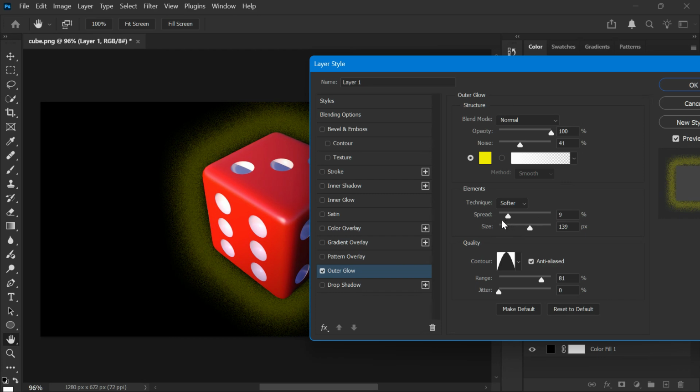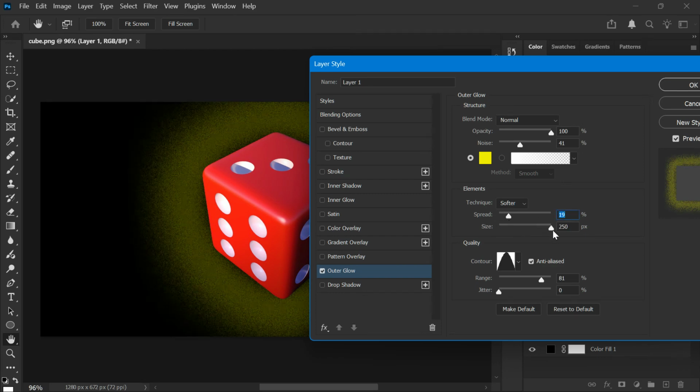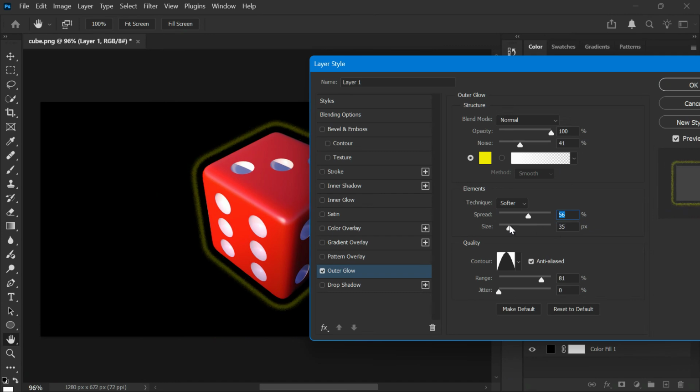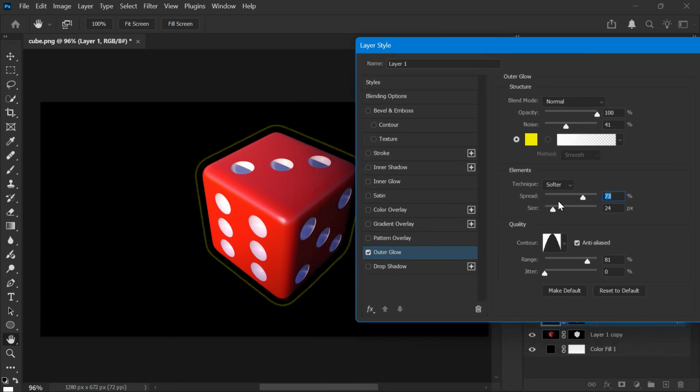After that, adjust the Size slider. Size controls how far the glow extends outward from the object. Increasing the size gives you a wider, more diffused glow, while lowering it keeps the glow tight and close to the edges. Finally, use the Range slider to control the softness and fall-off of the glow. This helps you fine-tune how smooth the transition looks from the glow into the background. Once you're happy with the settings, click OK. And just like that, your outer glow effect is applied.